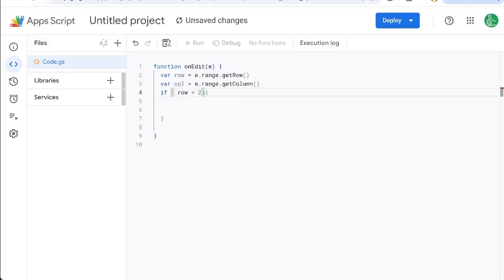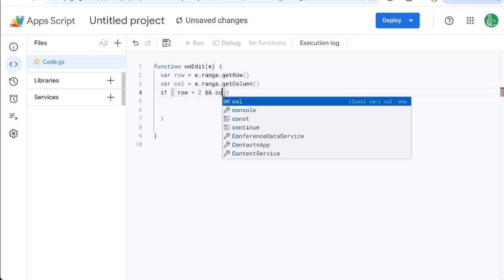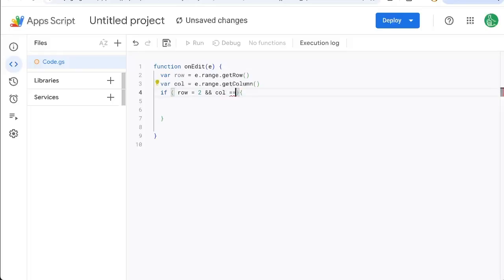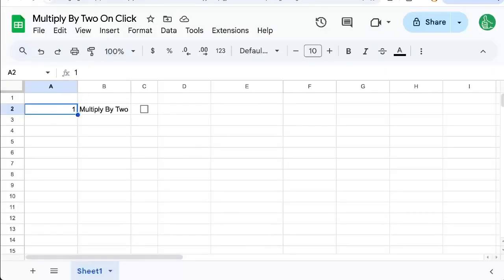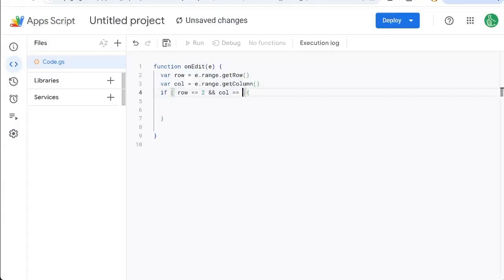We're going to say if row is equal to 2, double ampersand, column, or COL, is equal to, actually we need two equal signs, is equal to. We're looking, are these two things the same? We're not assigning it. And we want column 1. Row 2, column 1 is A2 here. So actually we need to click on C2. So we need column 3.